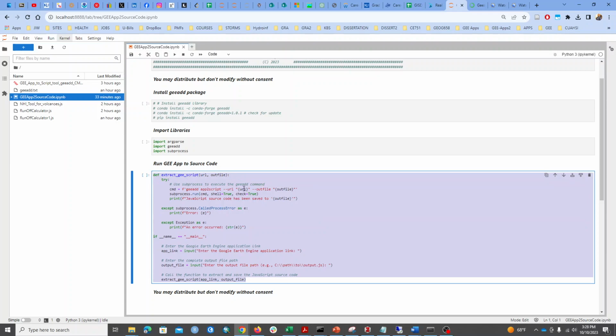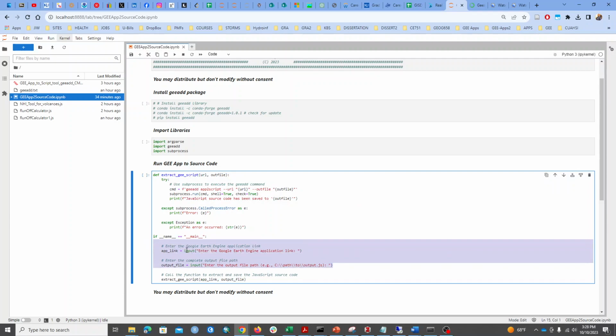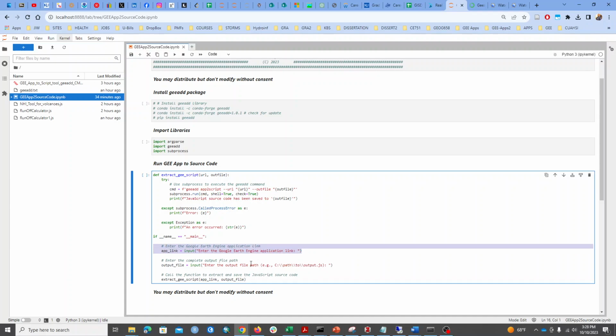I just use a simple function. I define a function that takes the URL input and also takes the path where you want the output file to be saved, as well as the output file name. That is basically what I did there. You can play with this code, but I made this user friendly. You don't need to make changes in the script; just run the script the way it is and follow the prompts, because I'm taking input arguments that ask for the Google Earth Engine app URL as well as the file path where you want it to be saved.